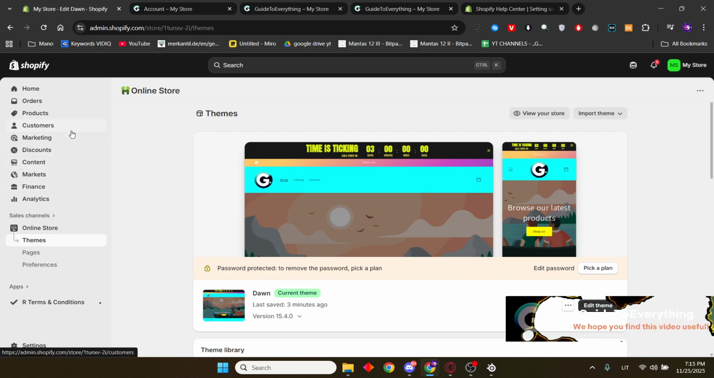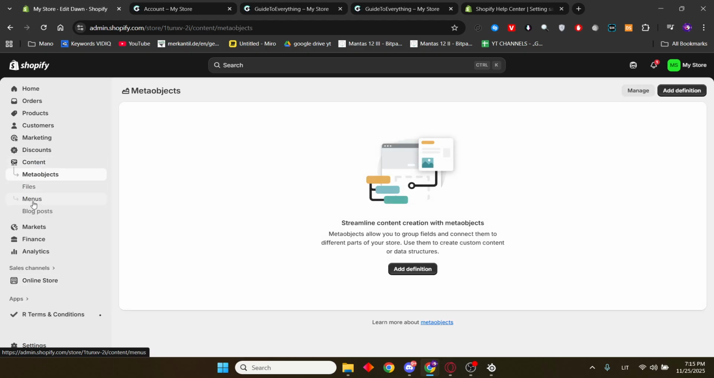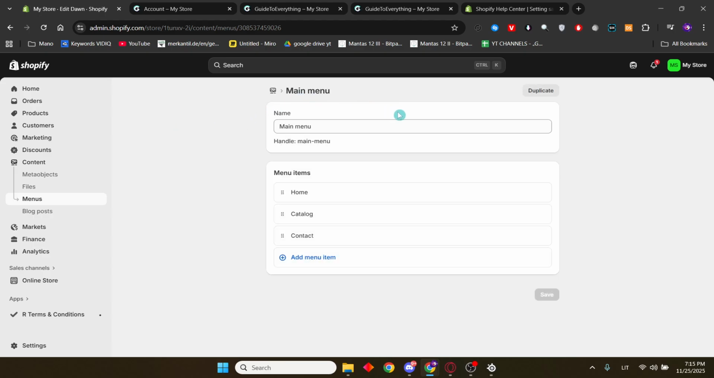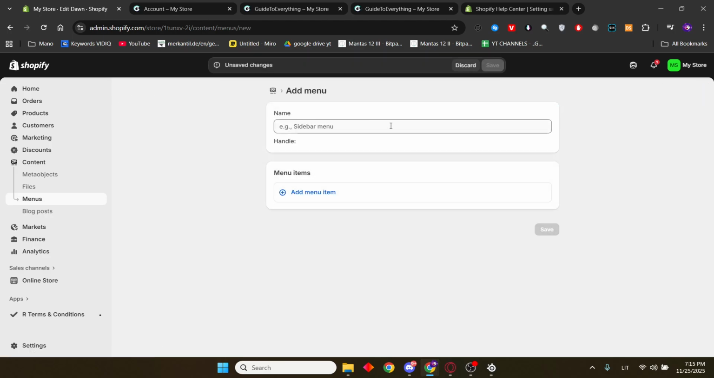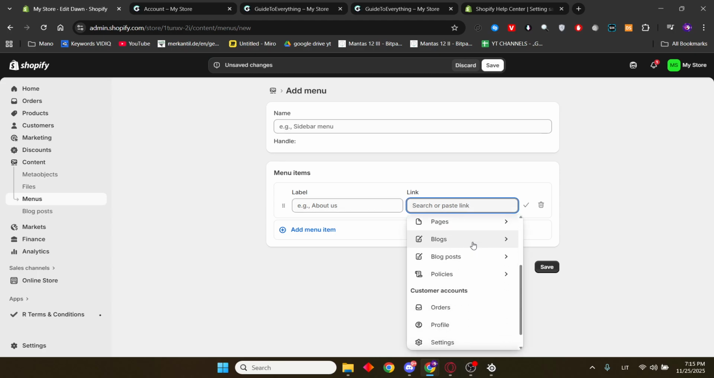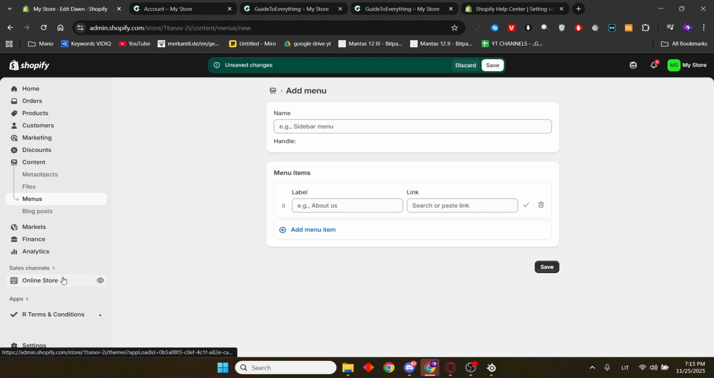So what you'll need to do is go right here to your control panel, then click on Content, then click on Menus and make sure you have a main menu. If you don't have one, just create it. You can create it like this: enter the menu name and add items like About Us, then search right here and add some pages like this. After that, what you'll need to do is go to your online store.